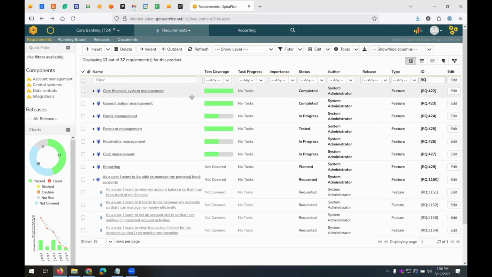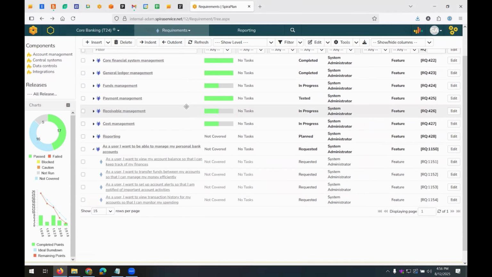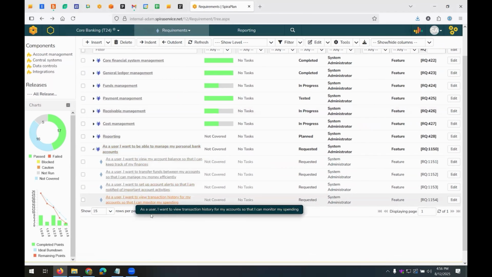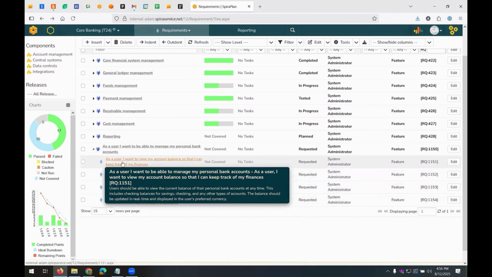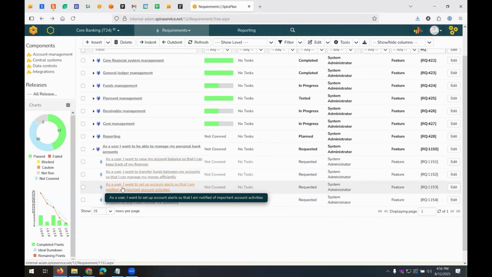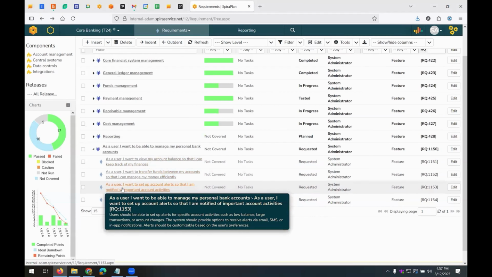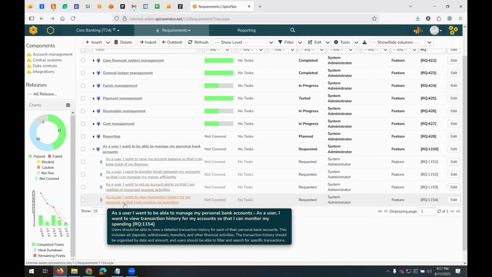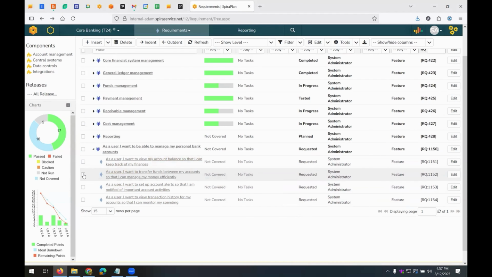So let's close the navigation, and as you can see, if I scroll down, you can now see it's giving me 4 different child requirements. First one is, as a user, I want to view my balances. Second one is I want to transfer funds. Third one is I want to have alerts in case something happens on my bank account. And the last one is I want to view my transaction history. That's a good set of requirements, but then we can go even further.